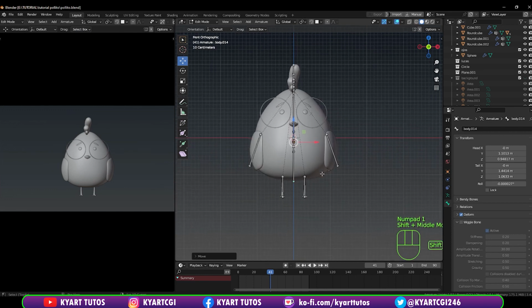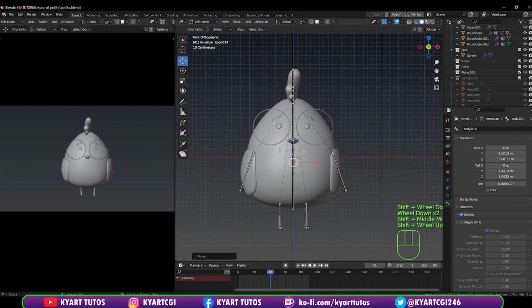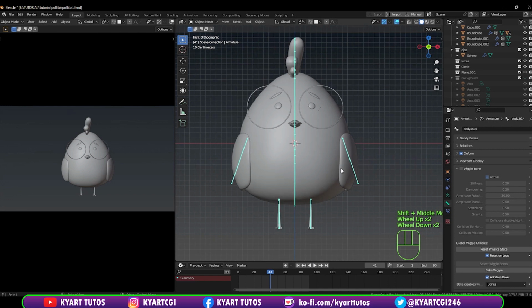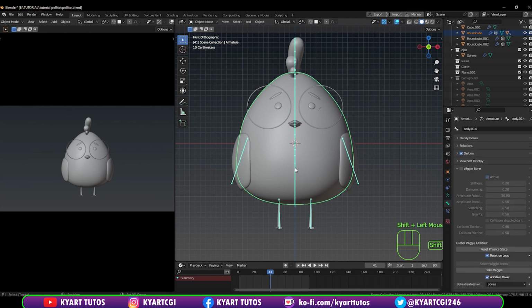Okay, now what we're going to do, we are going to add the geometry to the bones. We need to connect it together. So how are we going to do that? We go to object mode. Now we are going to start with the body of the chicken. We select the body, then hold down Shift, and then we are going to select the armature. Then we Control Tab and then go to pose mode.